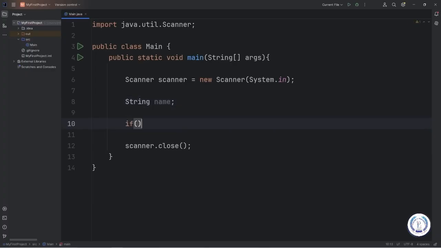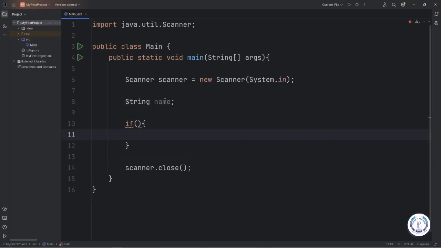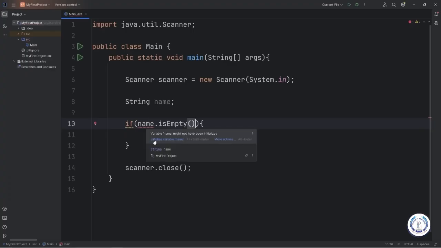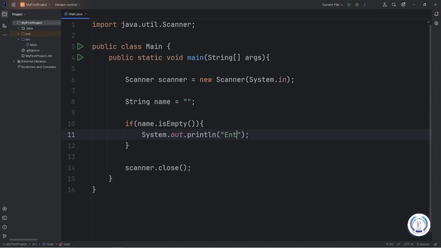I'll use an if statement to check to see if my name is empty. If name, use the isEmpty method. Now Java wants us to assign this name right away, so I'm going to go ahead and initialize it. We can initialize it with an empty space. If our name is empty, which it will be, we will prompt the user to enter your name.